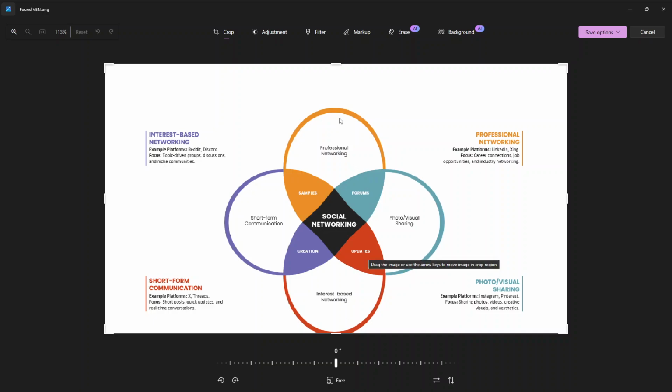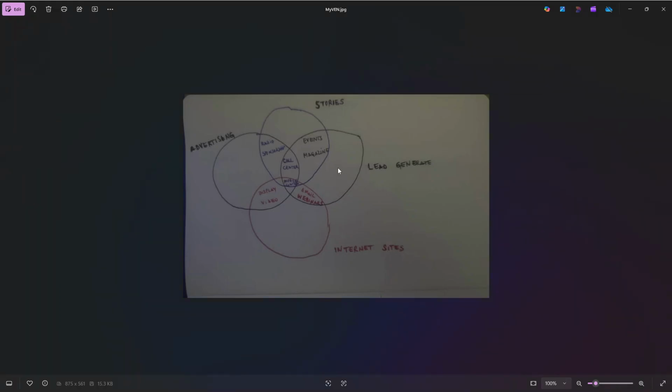I also made another Venn diagram myself, which I'm going to show you quickly. This is the one I just made myself. It has stories, advertising, lead generation, and internet sites. So we also have four different data sets.